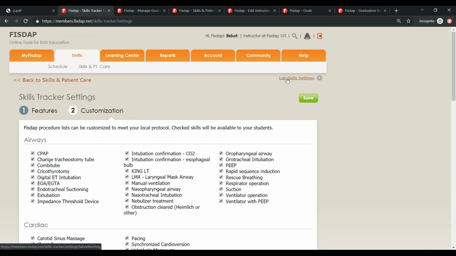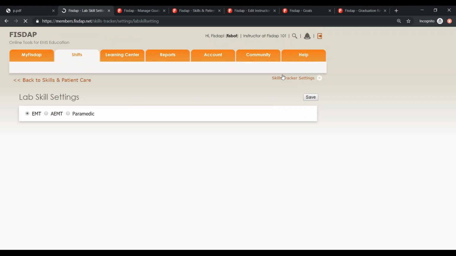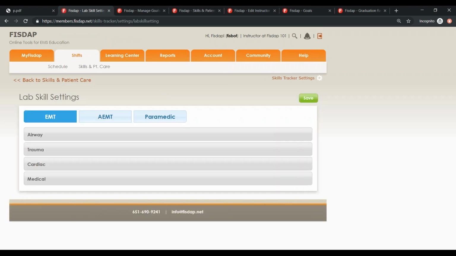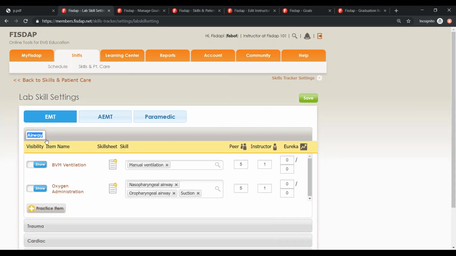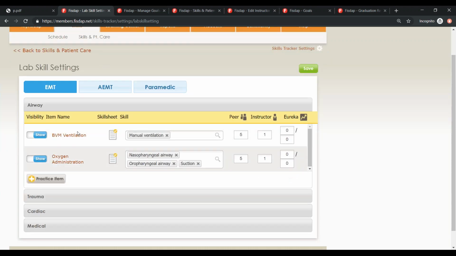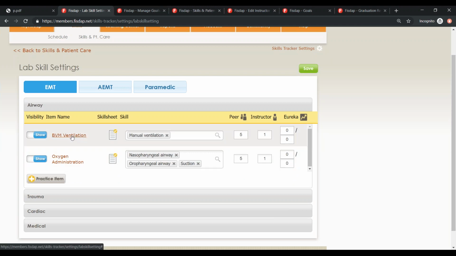And then finally, in the upper corner are the lab skills themselves. So this section is going to be broken down by the EMT, AEMT, and paramedic because the group of lab skills will be different for each of them. There are the built-in categories. You can change the name of a category by clicking on it, and you'll see the option appears to make that change. Then you'll also see the various skills that are available by default for airway. For EMT, it's BVM and oxygen administration.